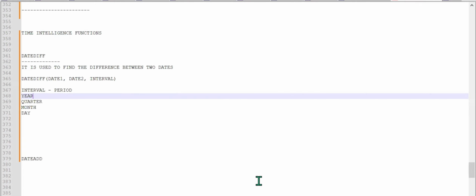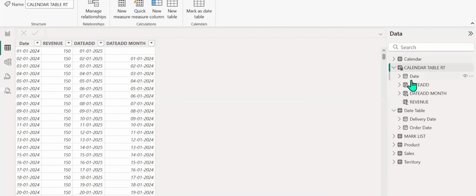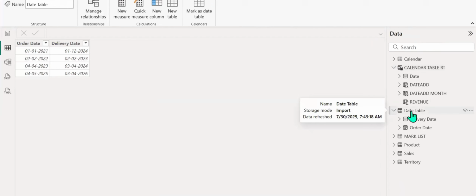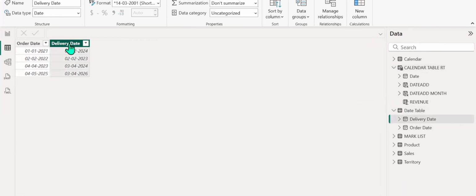So let us get into the practical session. Let's see what we have in the data. Let me click on date table. We have already created this date table, the manual date. We have order date and delivery date. So what do we want to find out?